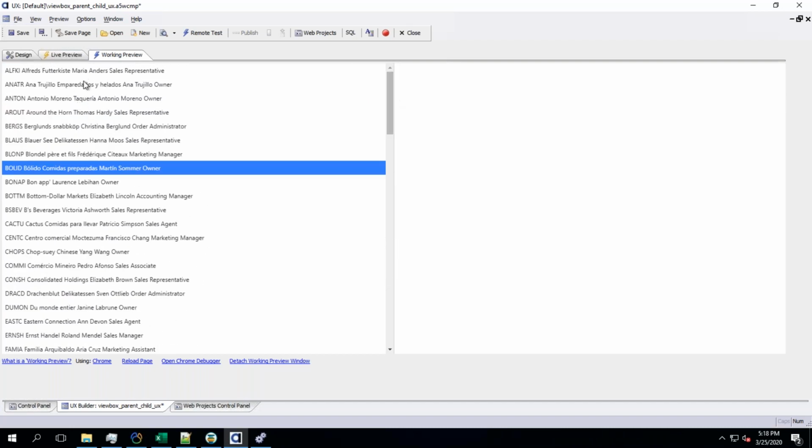So now what I want to do is I want to have two things. One is when I click on this, I want to have my second view box here update. So let's go ahead and build our second view box, link it to our data, and then start talking about how we link the two together.